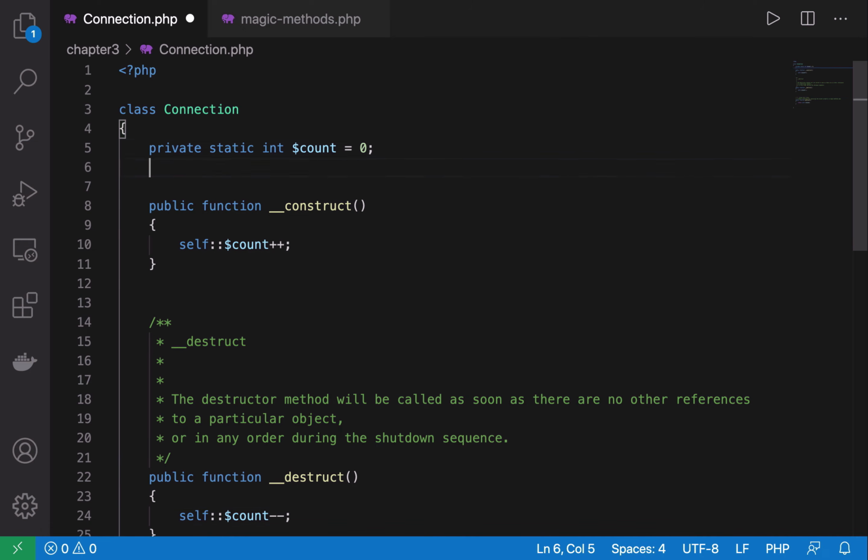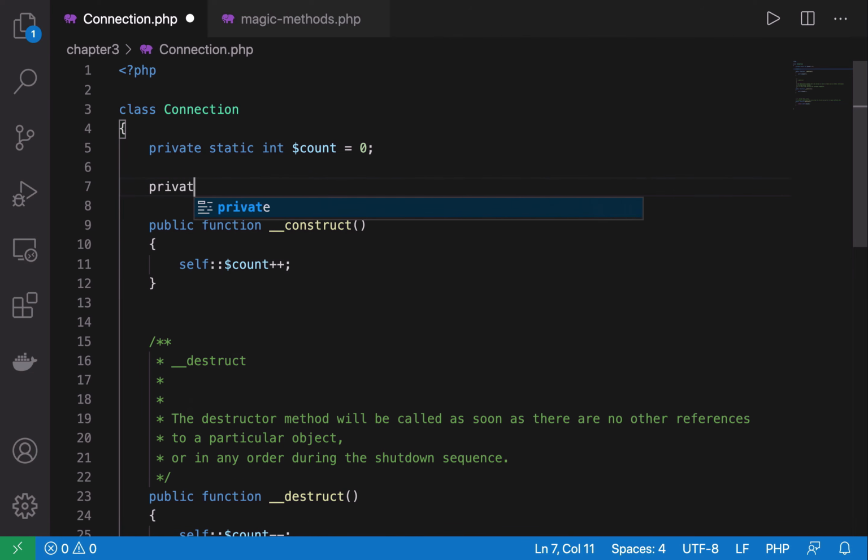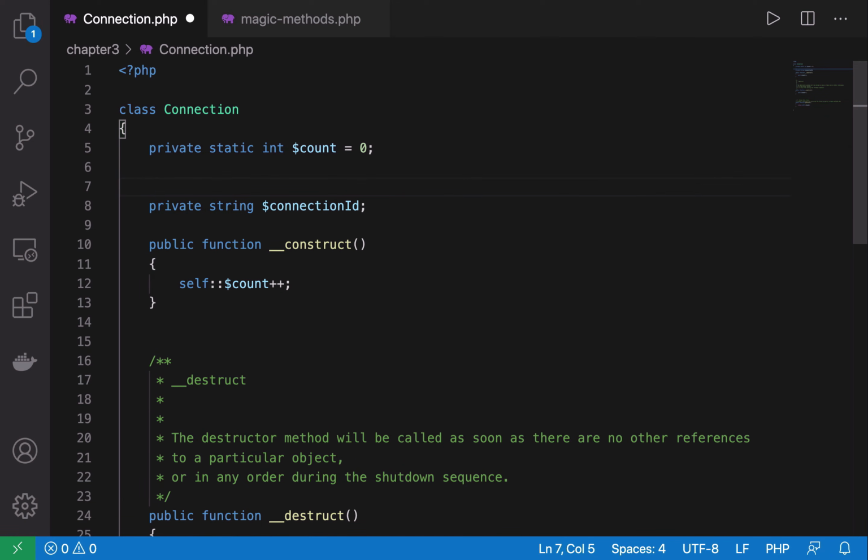Okay, you ready for a new one? Let's try __get. So this will be underscore underscore get, and it's the magic getter. We'll use a connection ID, which will be a string for this example.